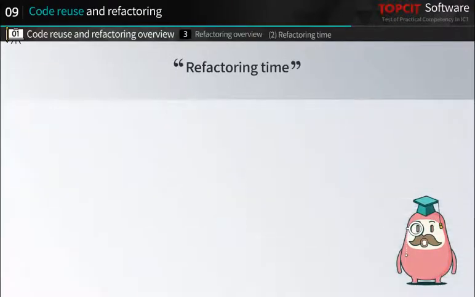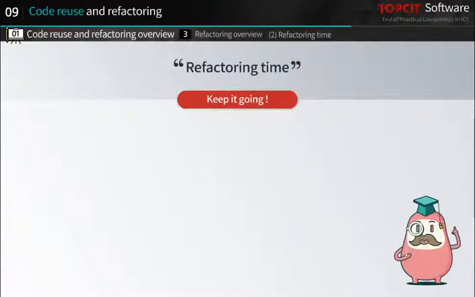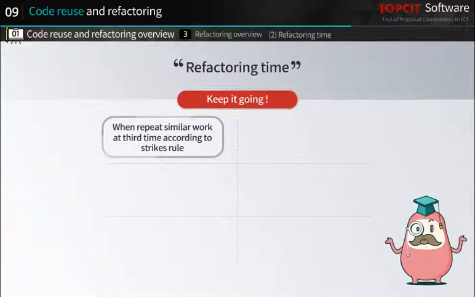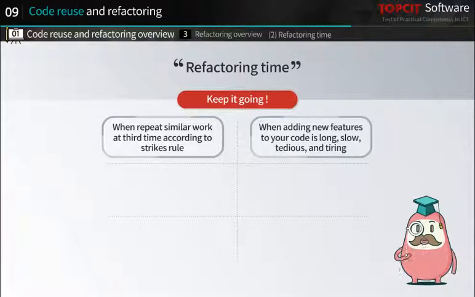So, when should we do refactoring? It's better to keep it going rather than setting the time. Mainly, it happens when you repeat similar work for the third time, according to the three strikes rule. It also happens when adding new features to your code is long, slow, tedious, and tiring.